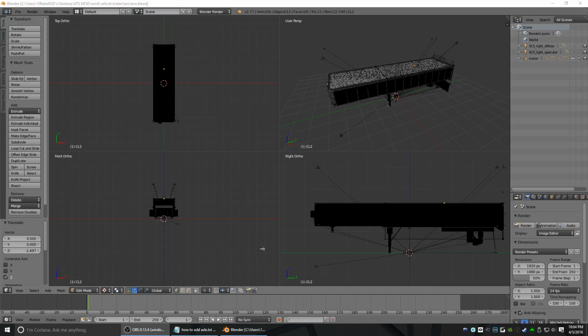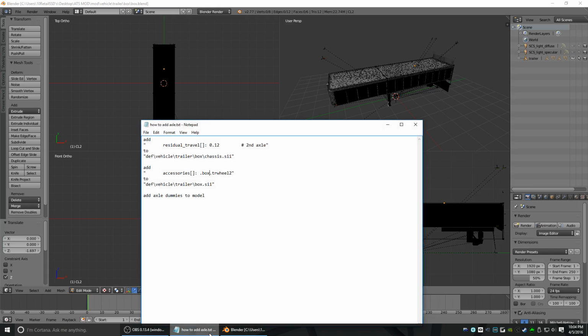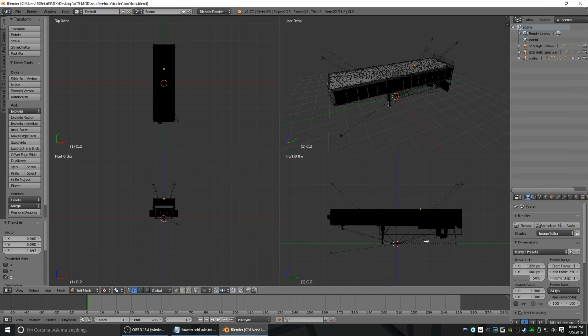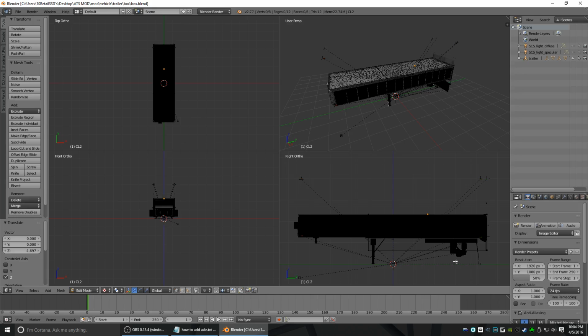Alright, so to continue the ATS trailer mod tutorial series here, we're going to add a second and a third axle to the short Walbert. Or is that what's called, Walbert trailer? I guess a few different truck companies use the short trailer. But it's the short single axle trailer, the box trailer, that I modified in the first tutorial. So what we're going to do is add a second and third axle to it.